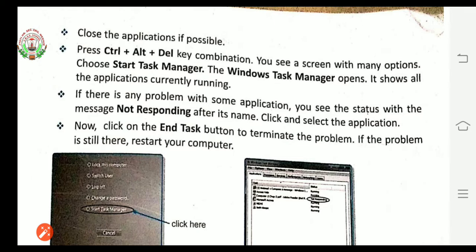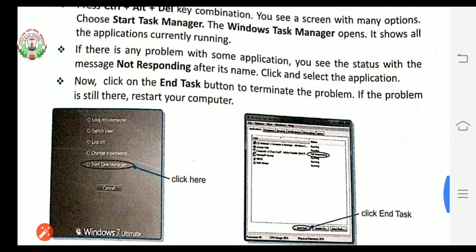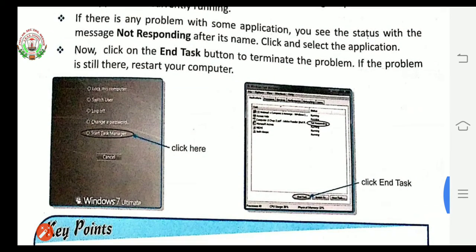First, close the application if possible. Means if it is possible, then close the application that you are working on. Second, press the Ctrl plus Alt plus Delete key combination. This is a combination, all keys we have to press together. Press it, and then you see a screen with many options. Choose Start Task Manager. Now let's see the diagrams here.